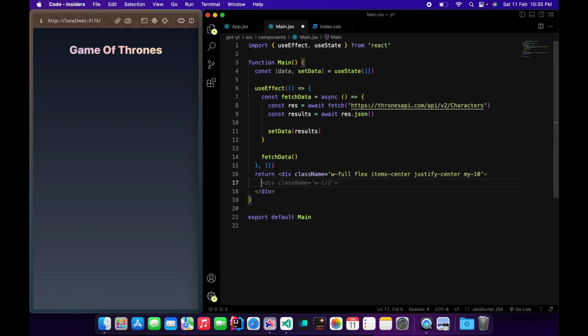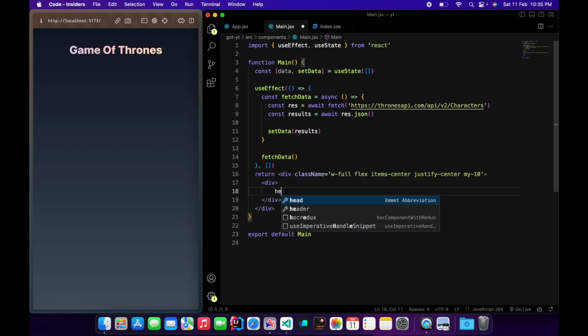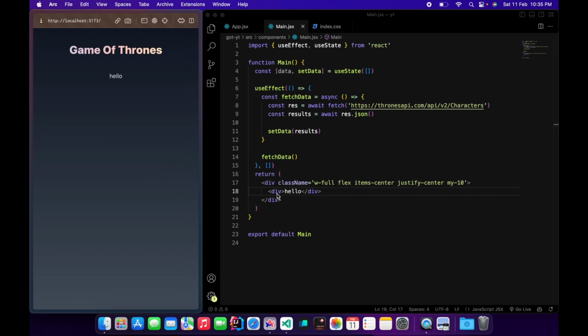So after this, we got a div, and let's write over here hello. So this is the div where we are going to implement the grid. As we can see, we are getting this hello in the center. So this is the work that this div and this flex box has done, and it has aligned everything into center.